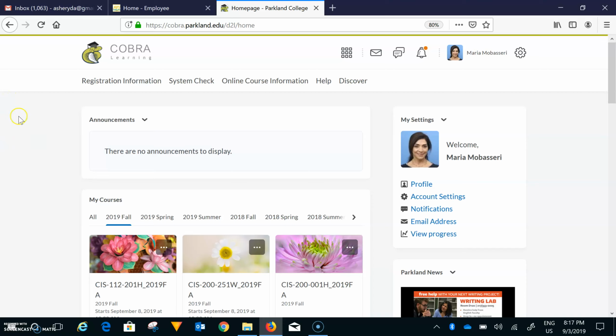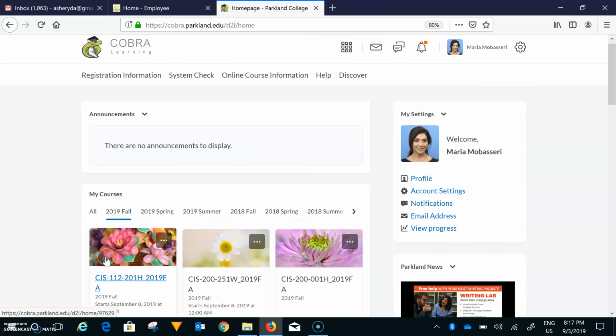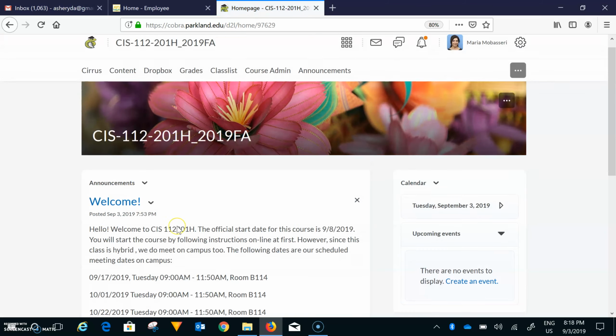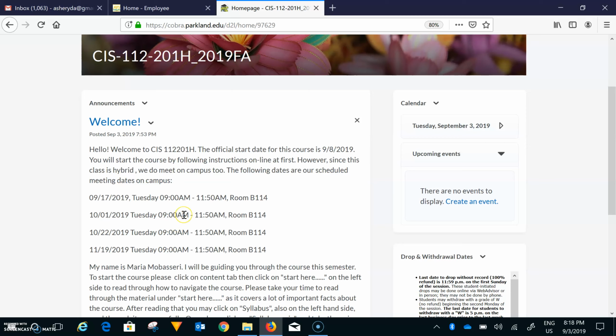Once you go on Parkland's website, you want to go to Cobra, and once you're on Cobra, you'll find your course, which is going to say CIS 112-201H. Go ahead and click on your course and that will take you to the first page where the announcement is. The most important thing for you to know is that this course starts on the 8th of September and a lot of the work is going to be done online.